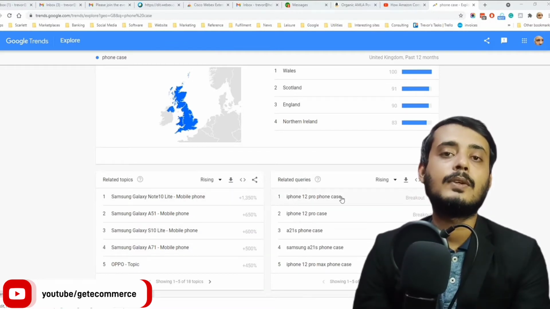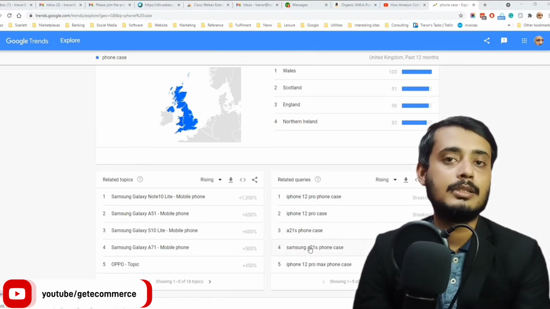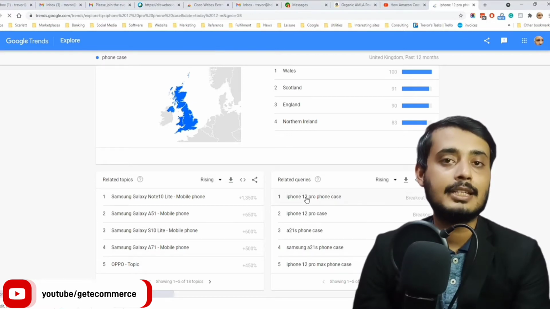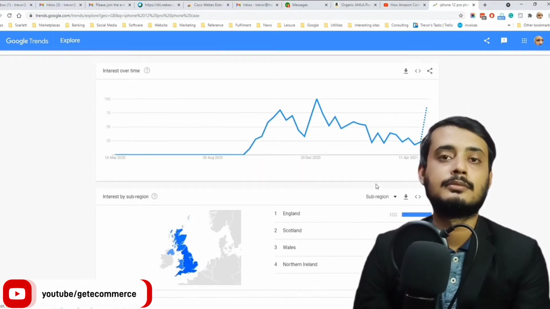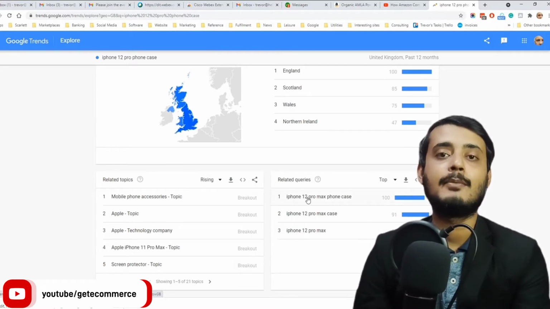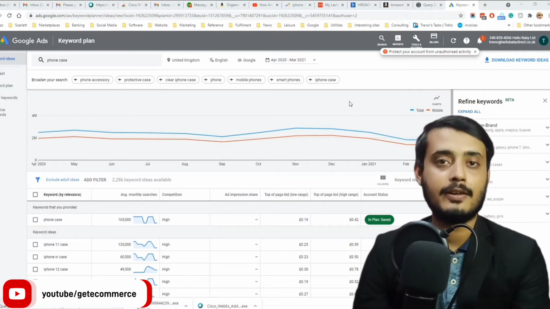I can also scroll down here and see related queries. So I can see, for example, that iPhone 12 is a popular search and the A21, the Samsung phone, is a popular search. This gives an indication of the kind of phone cases that people are looking for. You can then drill down into a particular search query, see the interest over time on that search query and the related search queries. So it would seem here that the iPhone 12 Pro Max is the case which is getting a lot of interest.